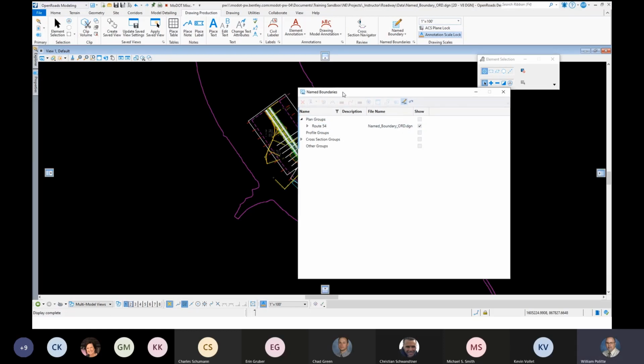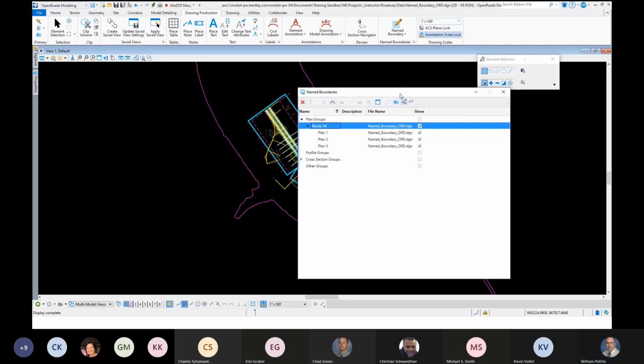Okay, so with the plan group, I'm going to open it up. It'll show us our 3 different plans that we have out here. We'll select the Route 54 and verify that that create drawing dialog is checked on. And then we can come over and hit the create plan drawing. And that will bring up the next dialog.